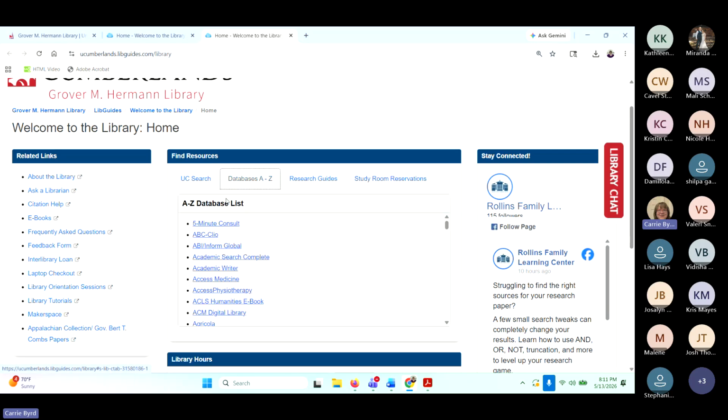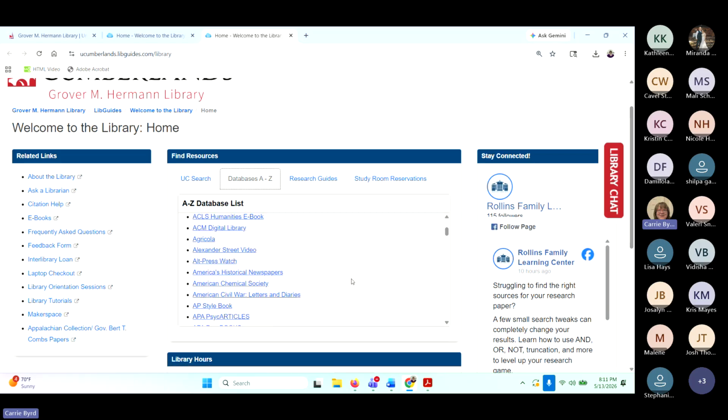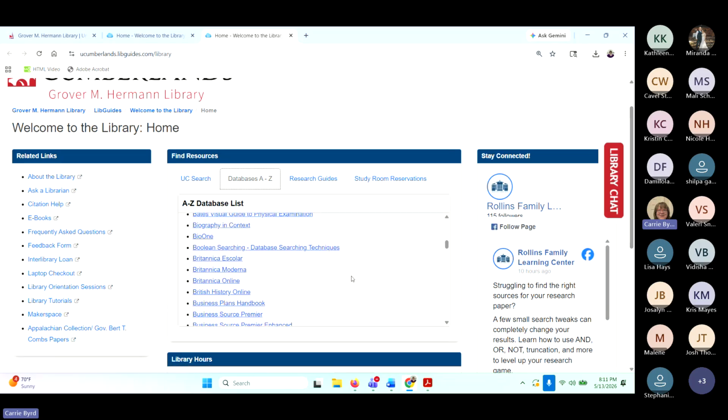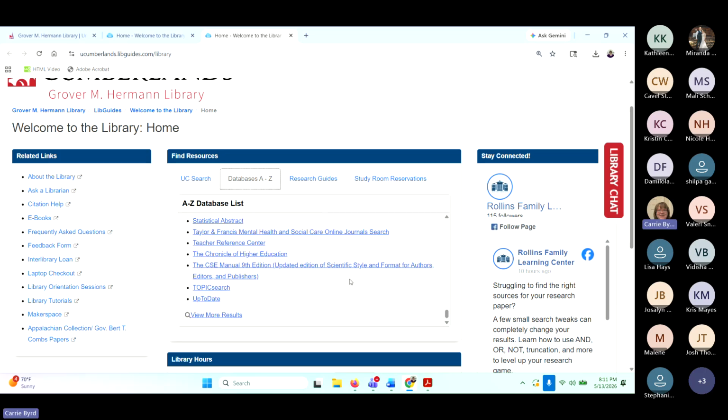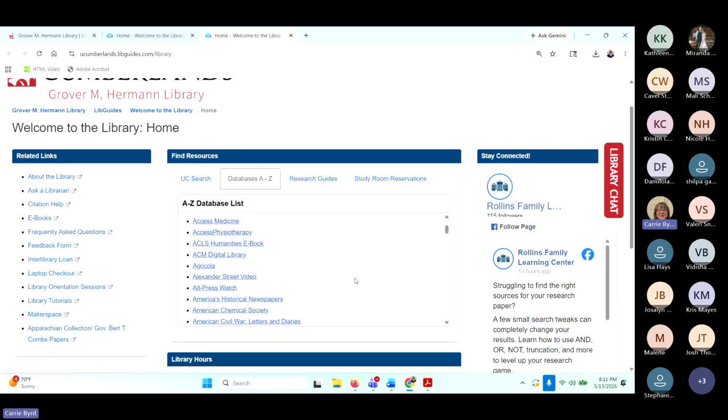We have our databases A to Z. This is a straight up alphabetical listing of all of our databases. If you don't know what database you want, this might not be that helpful, but if you do know what database you want, you can go straight to it through databases A to Z. But let's go back to not knowing what databases we want.